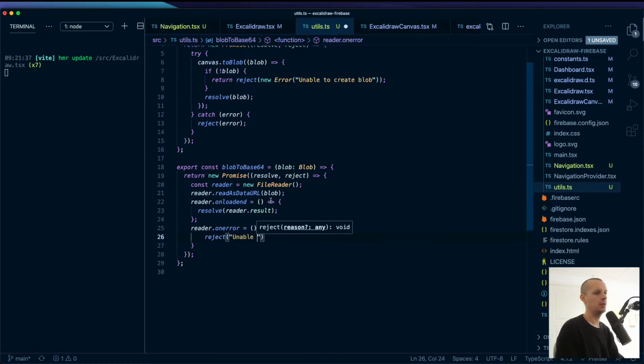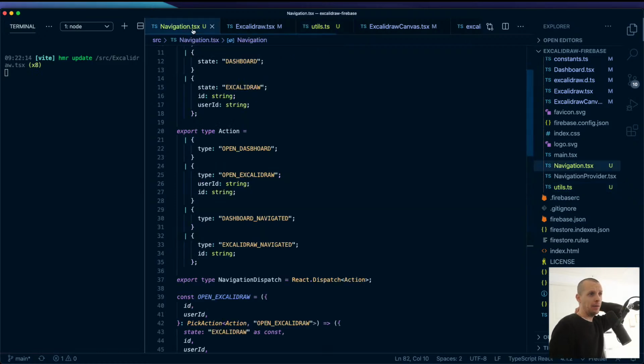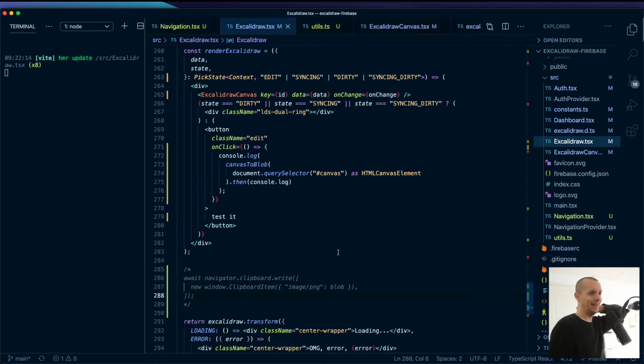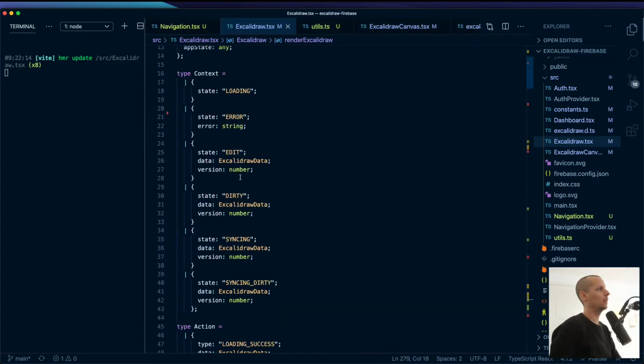Reject. Unable to create base 64. Okay, so now we have what we need. The challenge now though is that whenever it's done syncing, we want to create a base 64 out of it. So first we need to go to blob and then to base 64, but we want to abort it.